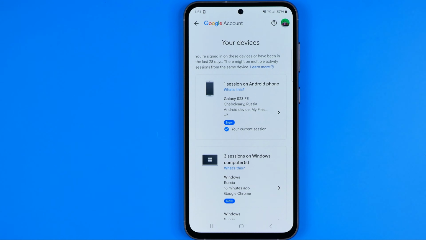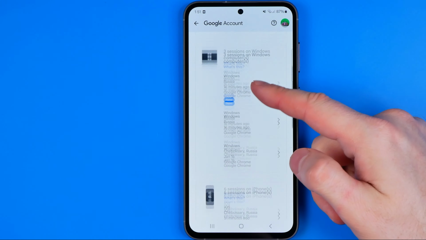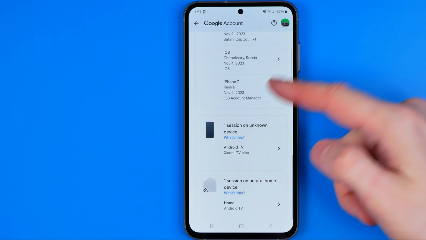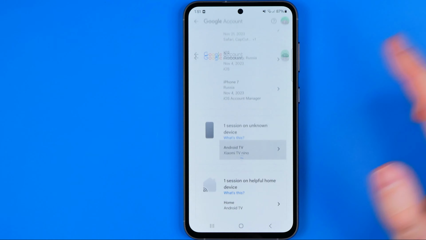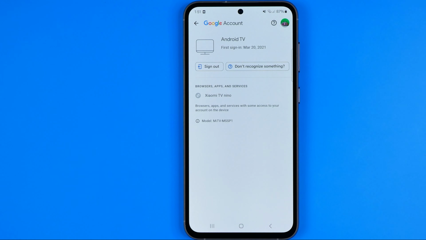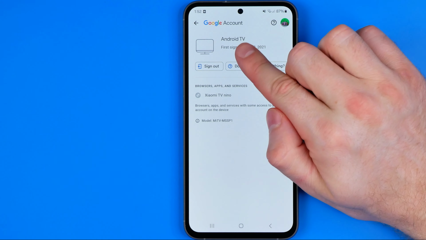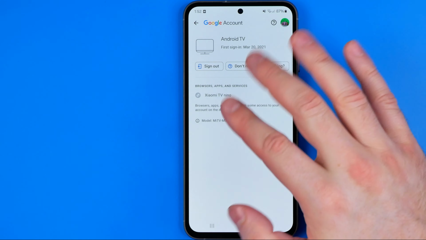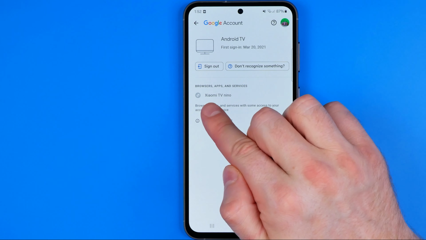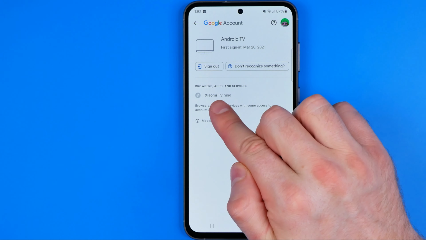That's where it will show you all of your login sessions on all of your devices, and if you would like to remove your Gmail account from a particular device, first off you need to get into that device settings, and that's where it will show you the type of this device, first sign in information, the exact model of this device. In my case, it is Xiaomi TV.